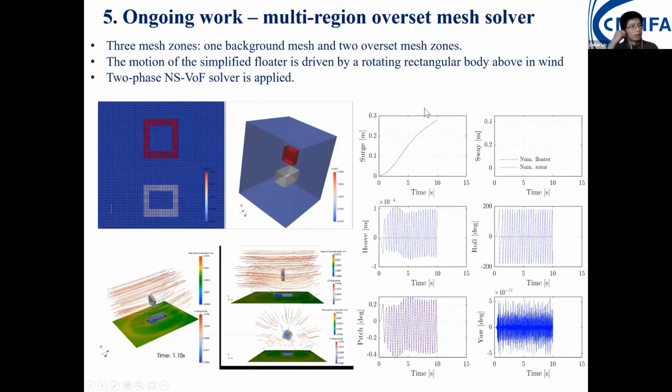Here is the ongoing work I'm going to show, because the objective of our research project is to develop an integrated model for floating offshore wind turbines. In the integrated model, we need two overset zones. One represents the rotating rotor here. The animation shows a simplified model with a rotating box above the water surface, and the floater is submerged in the water. The wind blows from left to right, so the entire body is pushed by the wind and moves backwards to the end of the tank.